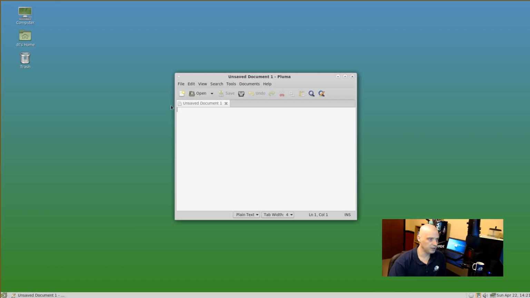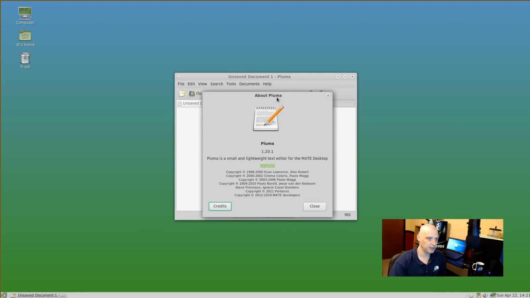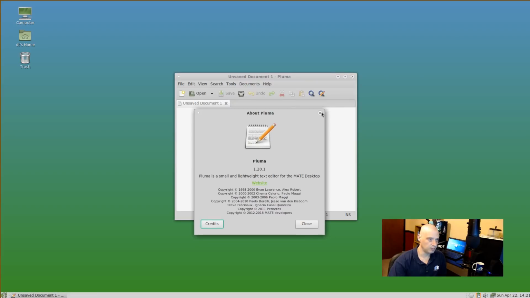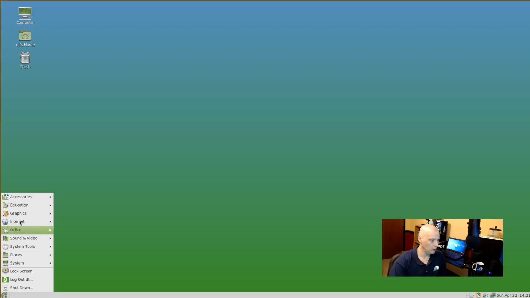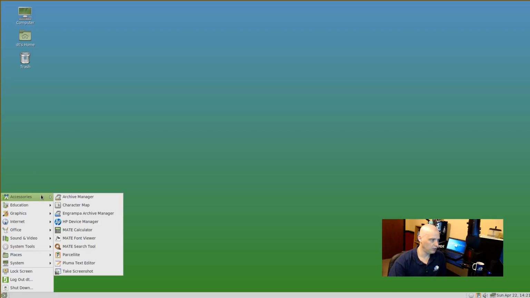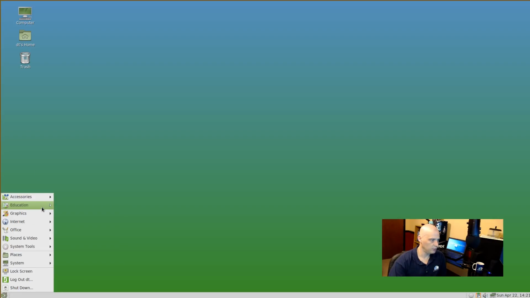We have the Pluma text editor, your standard plain text editor. This is the default text editor in the Mate desktop. This is Pluma 1.20.1. Also, under accessories, we have our screenshot utility. Under education, we have LibreOffice Math. Under graphics, we have Eye of Mate image viewer.